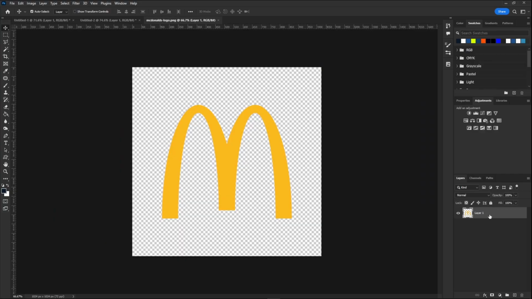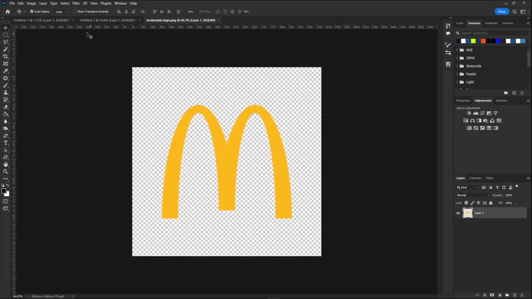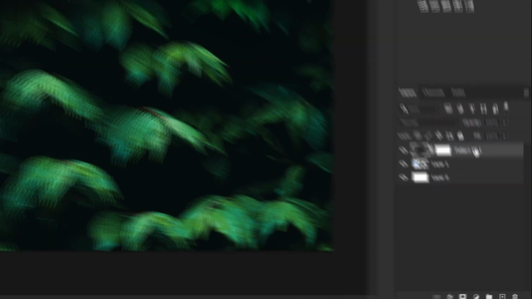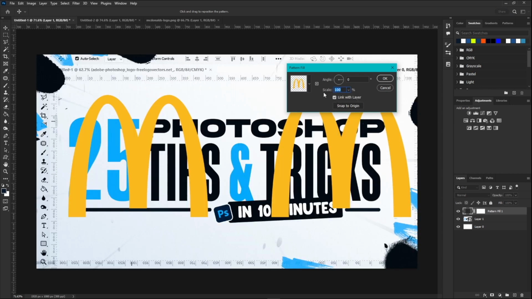Coming into tip number 14, it is going to be how to make a custom pattern in Photoshop. This is very simple. You just want to open up Photoshop with your custom image, go up to Edit and then click Define Pattern. Once you do that, you can name it whatever you want, click OK. And before you know it, you add a pattern layer and you have all sorts of layers you can use and pattern vibes you can mess with.